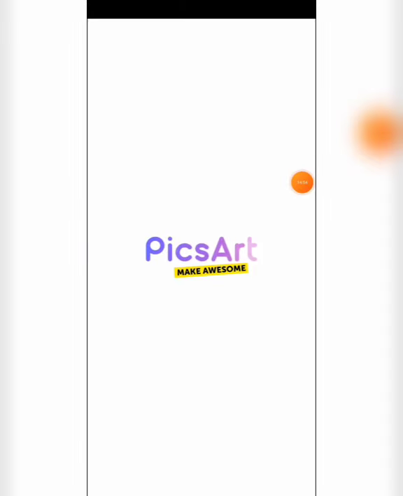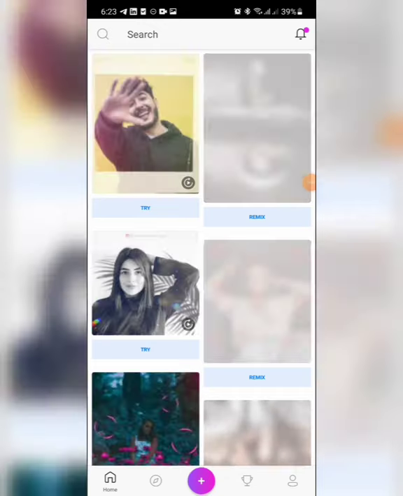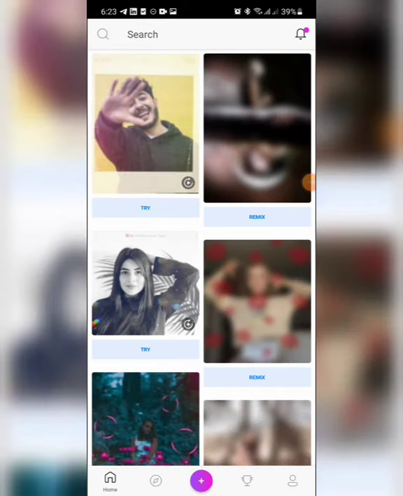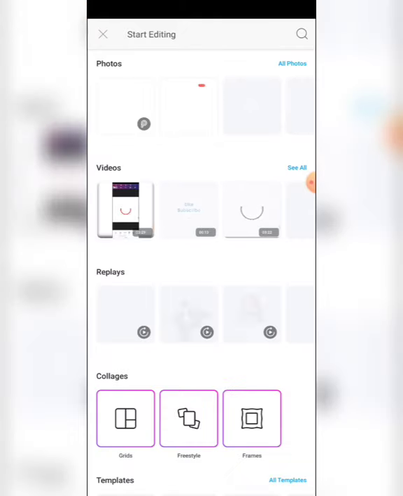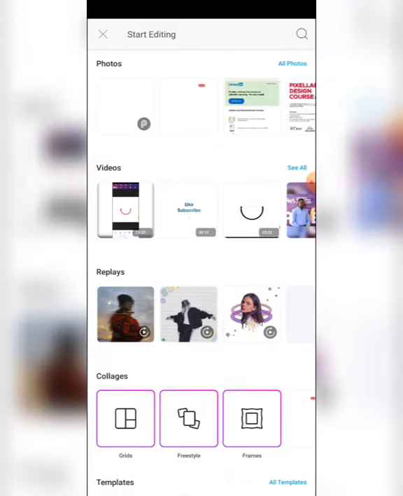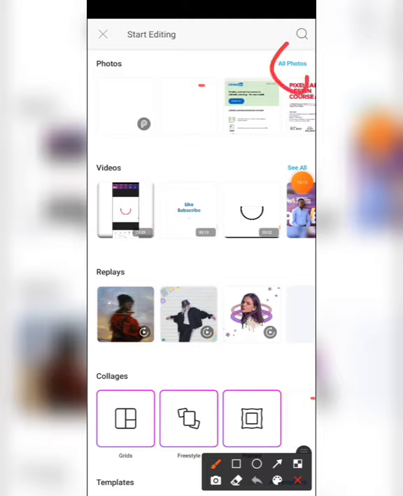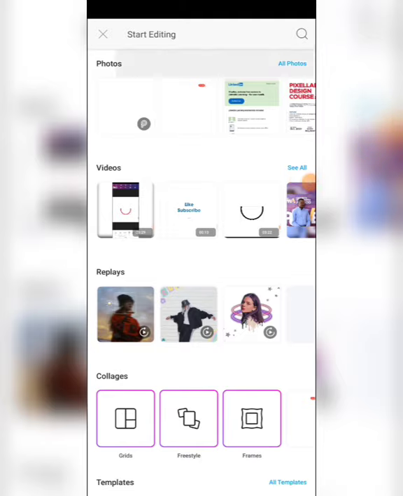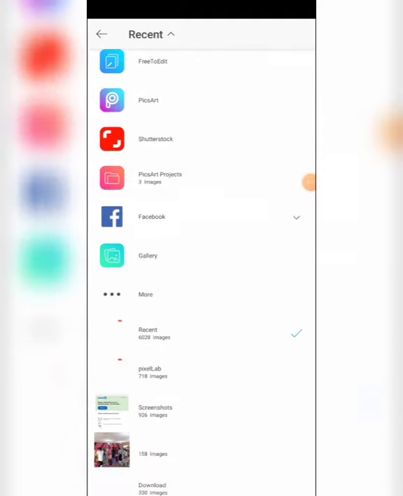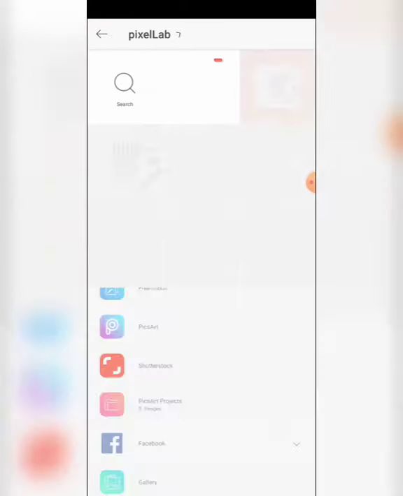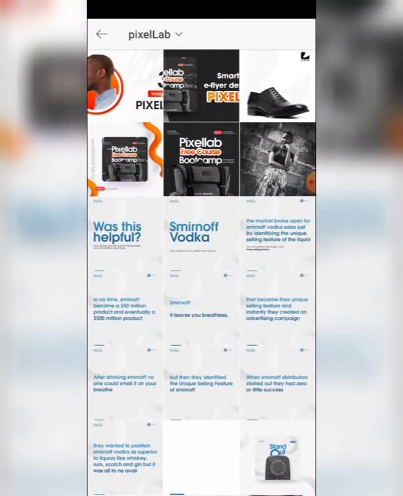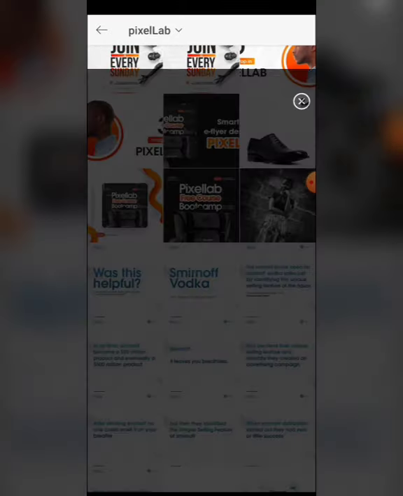Alright, so this is Pixellab. Now I'm going to drop a link under this video so you can download the application from the Play Store, or simply go to Play Store and type in Pixellab. So then what I'm going to do is to click on this plus and click on all photos, then go to the folder the design is on your phone, and just pick the design.